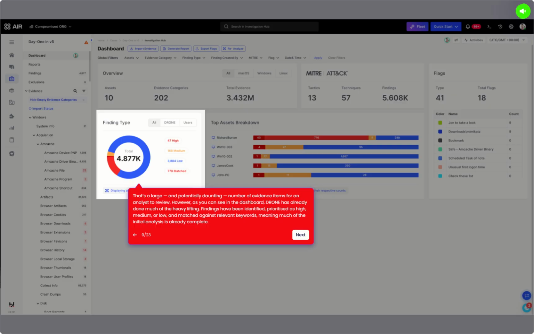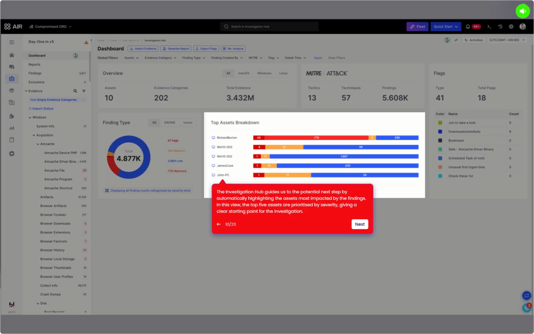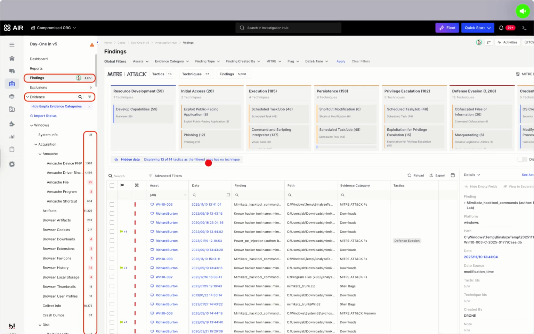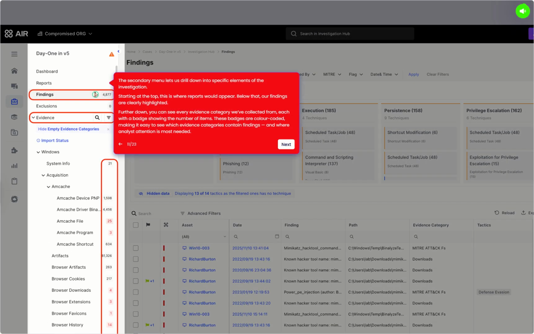Findings have been identified, prioritized as high, medium, or low, and matched against relevant keywords, meaning much of the initial analysis is already complete. The Investigation Hub guides us to the potential next step by automatically highlighting the assets most impacted by the findings. In this view, the top 5 assets are prioritized by severity, giving a clear starting point for the investigation.